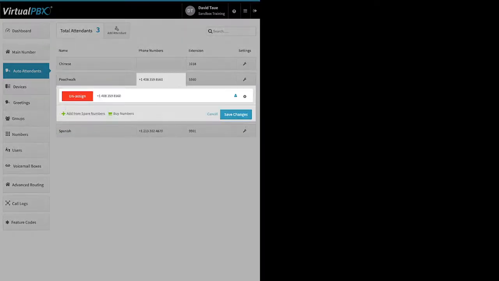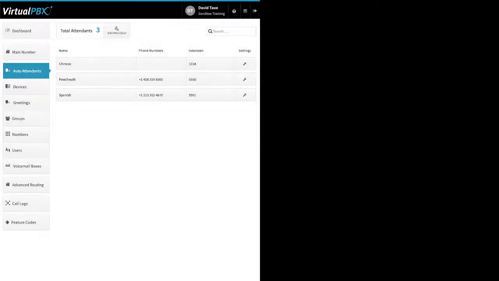Attendants can have their own phone numbers. They can have multiple, so you can add from spare and buy new. You've got the little gear icon here, so you can update caller ID, E911, etc.